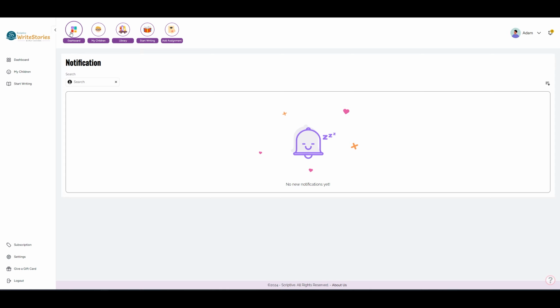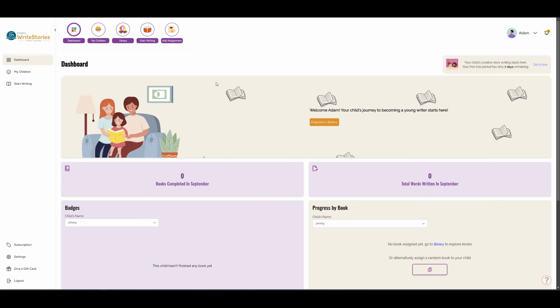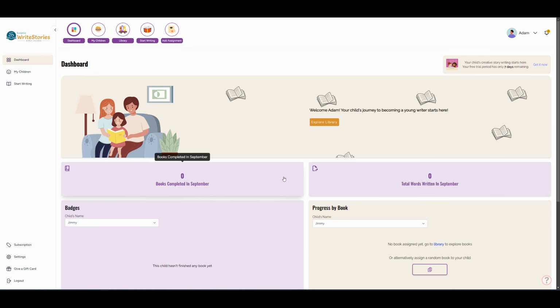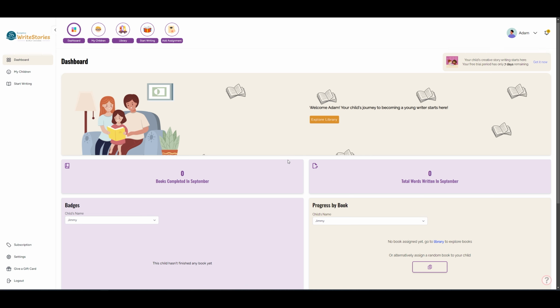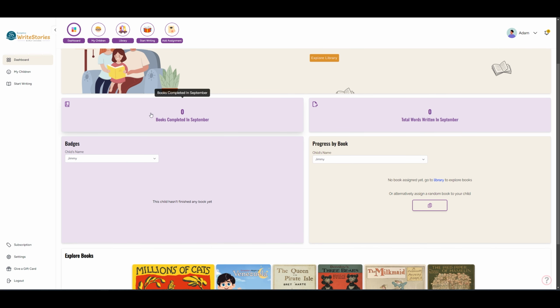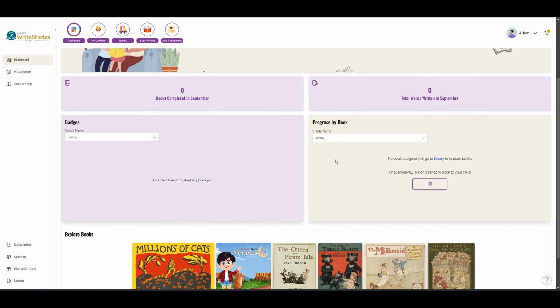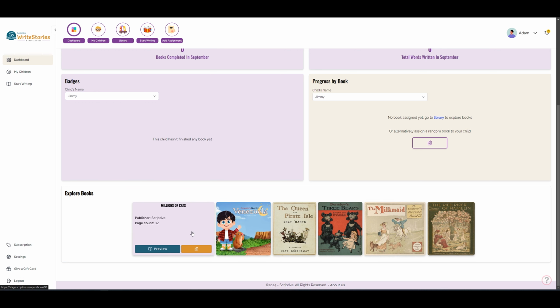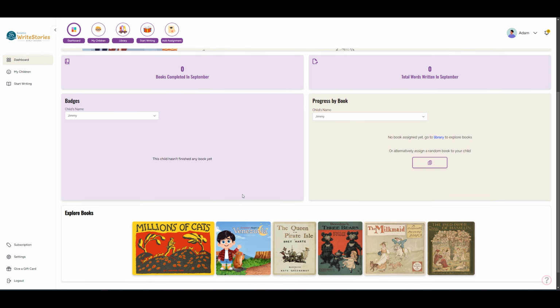Now we're going to go back to the dashboard so I can talk a little bit more about that. So here you can explore the library and start choosing books for your child. But there's also this nifty go back button. So if you ever made a mistake or want to go to the previous place you were, that comes in handy. But back at the dashboard, you can also see the books completed in certain months, words written, badges, progress by book, and you can actually explore books down here as well. Just some of the newest ones will show up here.